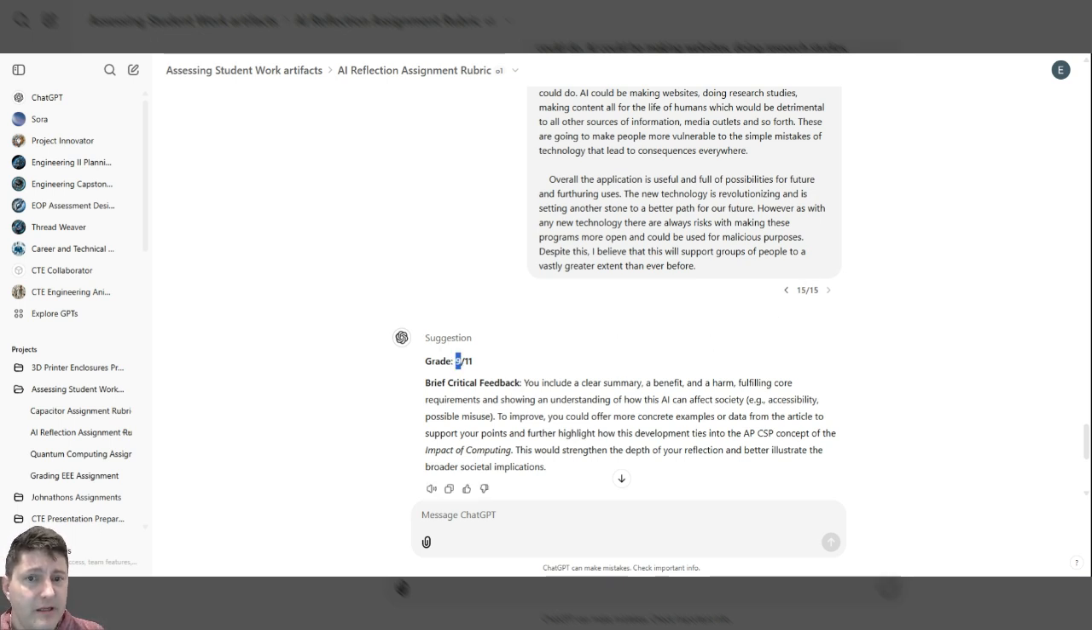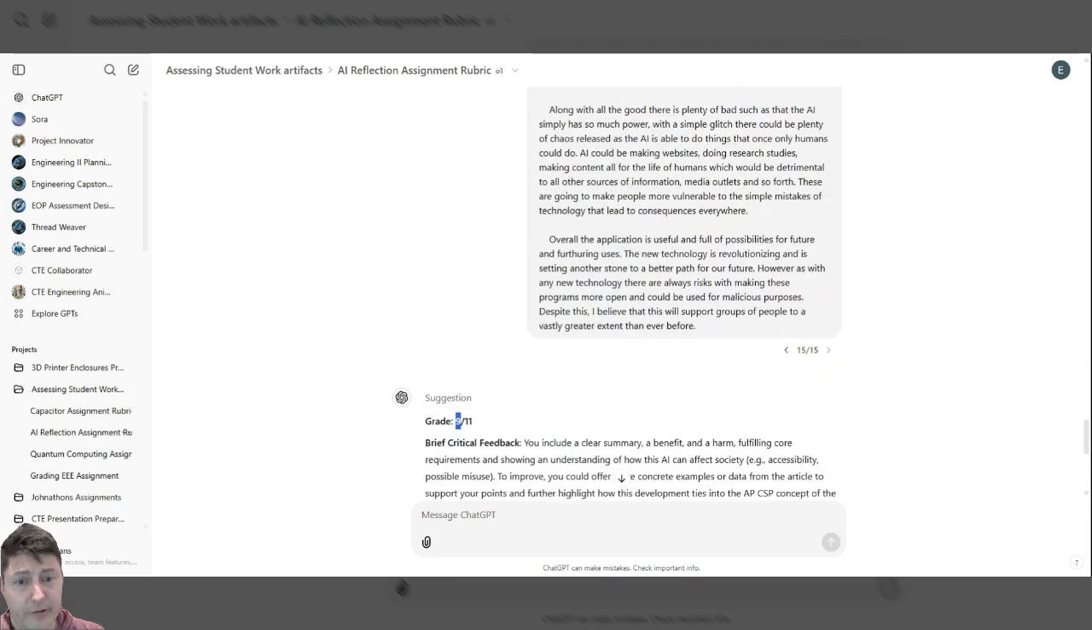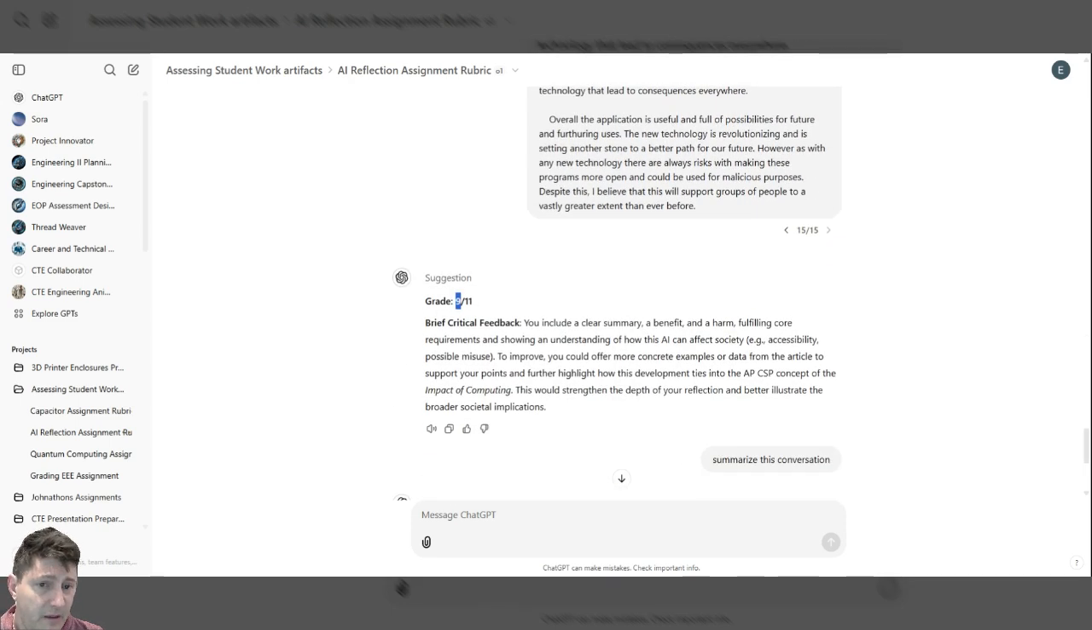While this is being generated, I'm also reading it, of course. Sometimes I don't agree with the grade, and sometimes I don't agree with some of the feedback, and I'll just delete a sentence or add something to it. But this is a very good starting point.